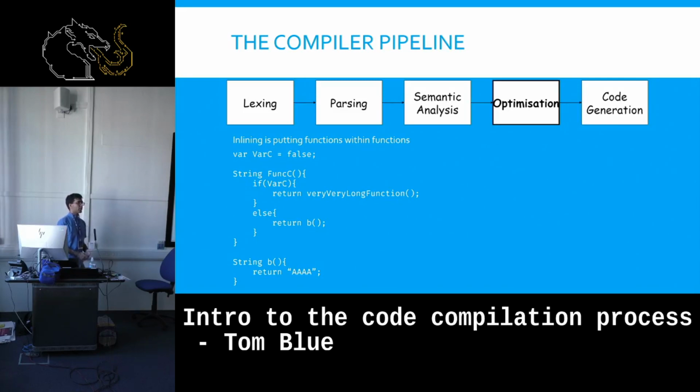It does have the drawback of increasing the size of the resulting executable, and partly for that reason, this only really happens with small functions. And another reason why you don't inline large functions, in this case very, very long function, is because of what's called cache misses. So when the CPU is running code, the next chunk of assembly will be loaded into the cache, so that it can be quickly executed.